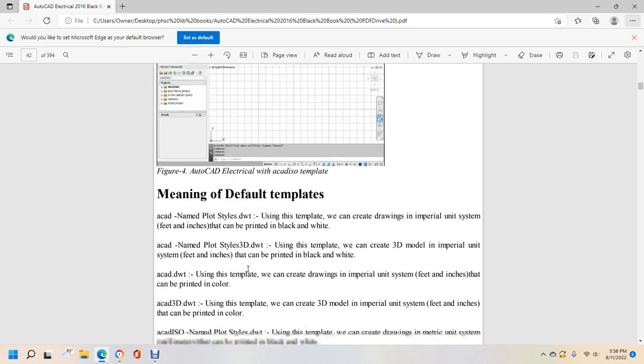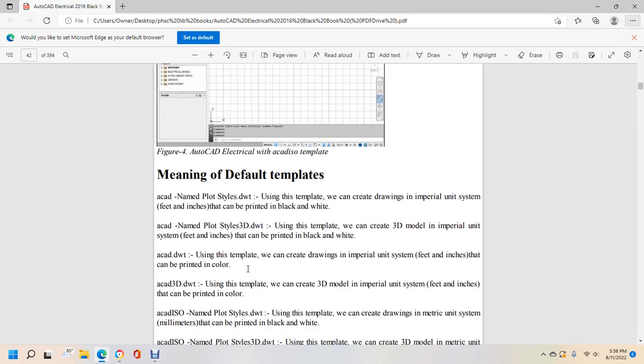These are the default templates. The acad named plot style .dwt template creates a drawing in the imperial unit system, feet and inches. They can be printed in black and white. The acad named plot style 3D .dwt template creates a 3D model in the imperial unit system, which can be printed in black and white. The acad .dwt template creates a drawing with imperial units, feet and inches, that can be printed in color. The acad 3D .dwt template creates a 3D model with imperial units, feet and inches, that can be printed in color.